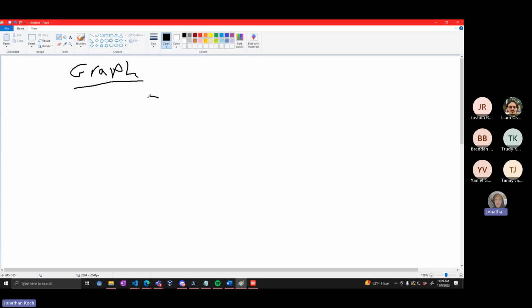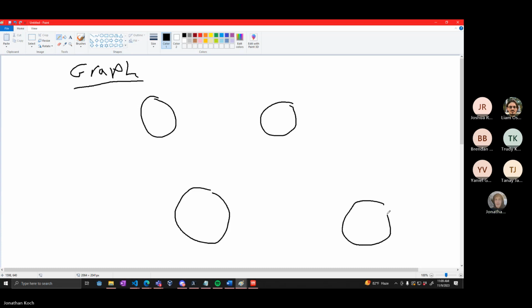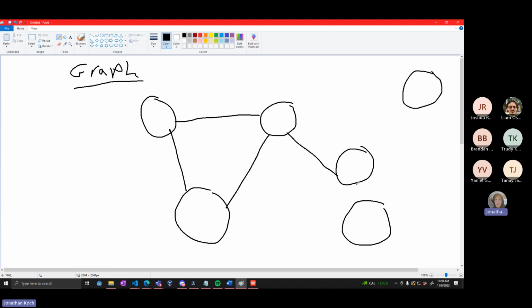So let's just draw a graph. And we're going to use this to represent cities, and connections between them represent roads that will take you to different cities. So I'm going to get rid of that last one. We don't need it. So we could take this road, this road, this road, this road, this road, or this road. And maybe we have another city up here that you could take a road to get to.